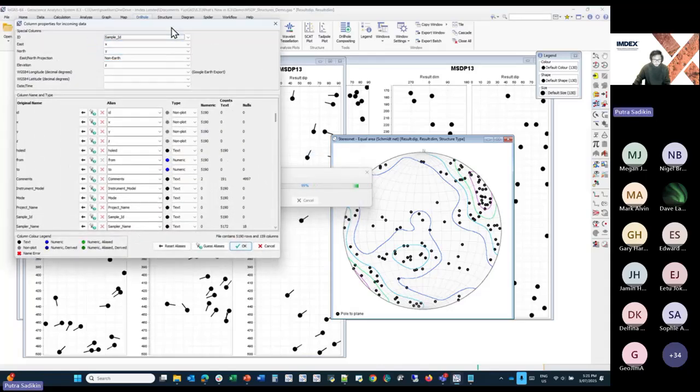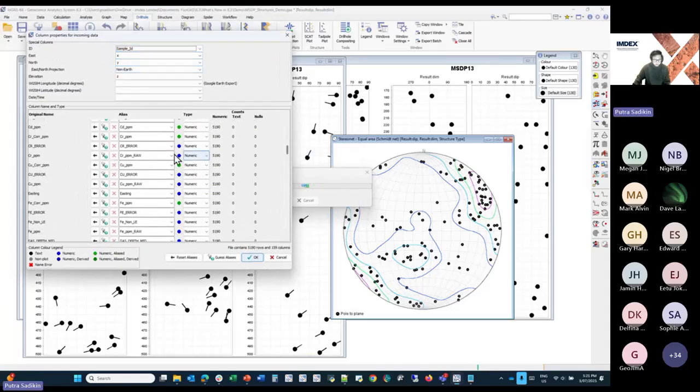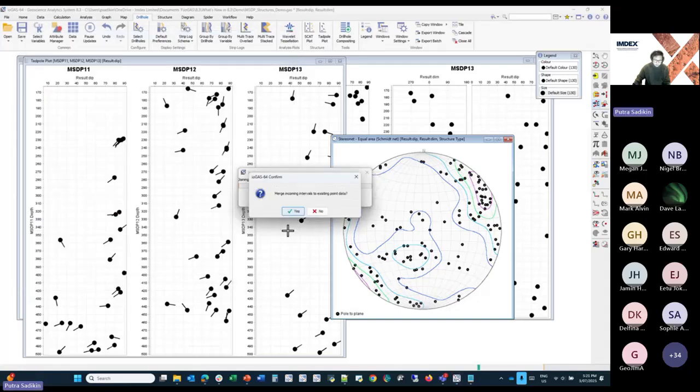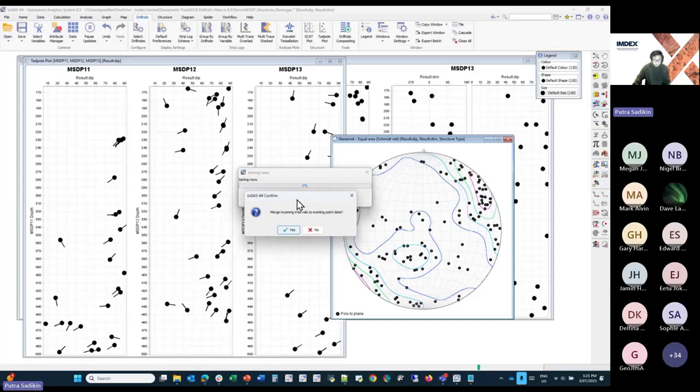All right, so the column properties dialog. We're bringing in an XRF table, so you've got your assay column, followed by your error, and then your corrected values, and so on. All right, so we're bringing that into ioGAS, and the next message that appears is going to ask if you want to merge incoming intervals to existing point data, and the answer is yes.